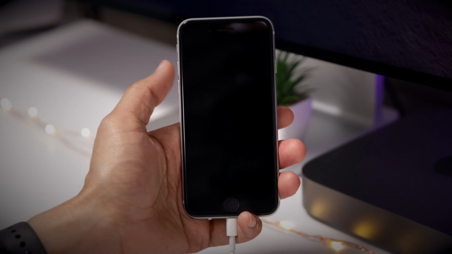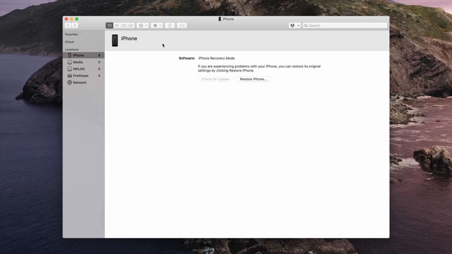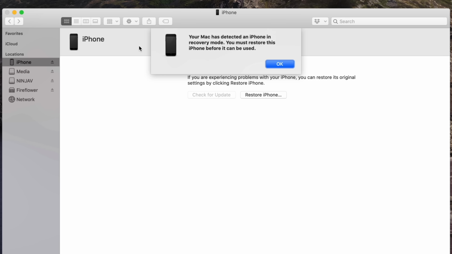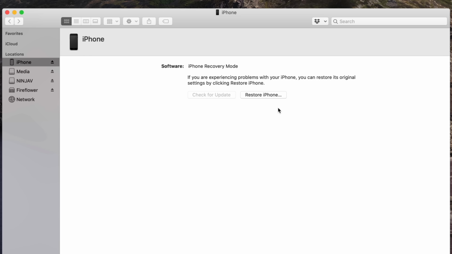But here's the thing, on your Mac, you should see something that looks like this. Your Mac has detected an iPhone in recovery mode. You must restore this iPhone before it can be used. So this is not the same as recovery mode. If you're having a serious issue, DFU mode allows you to recover from any state.